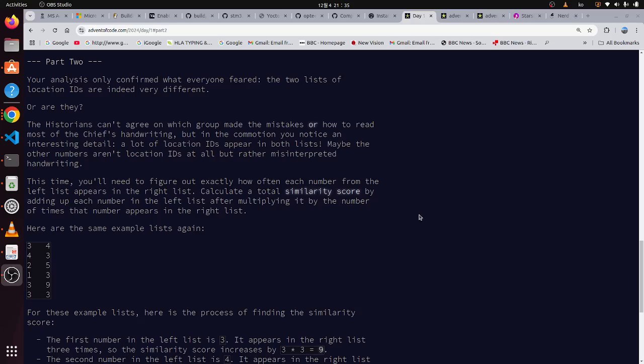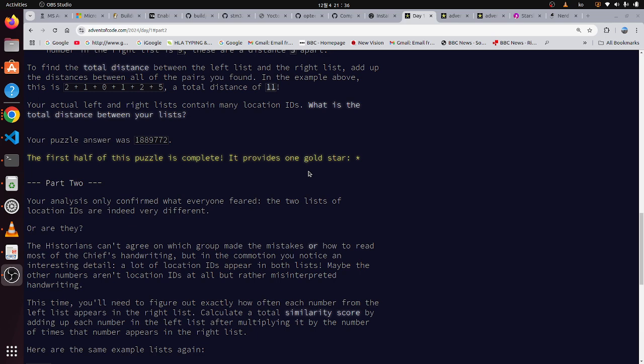Okay, so we continue with part 2 of our problem. From part 1, we just managed to find the total distance between the two lists by adding the differences between the corresponding numbers.